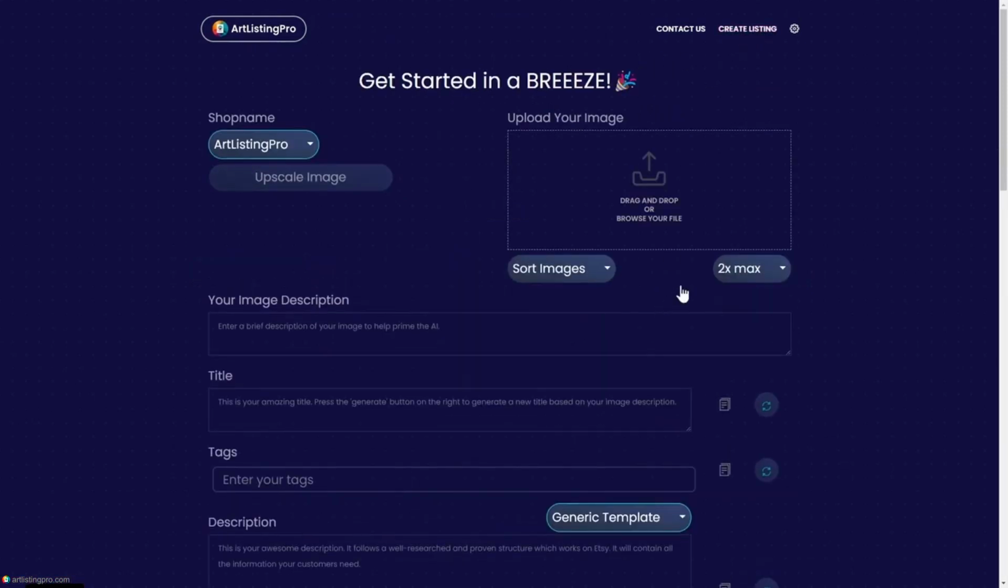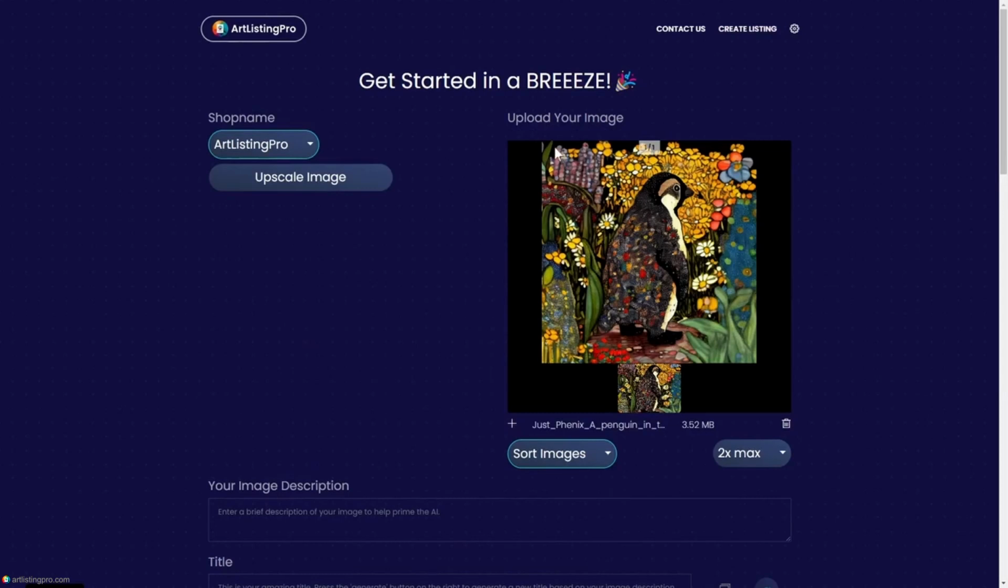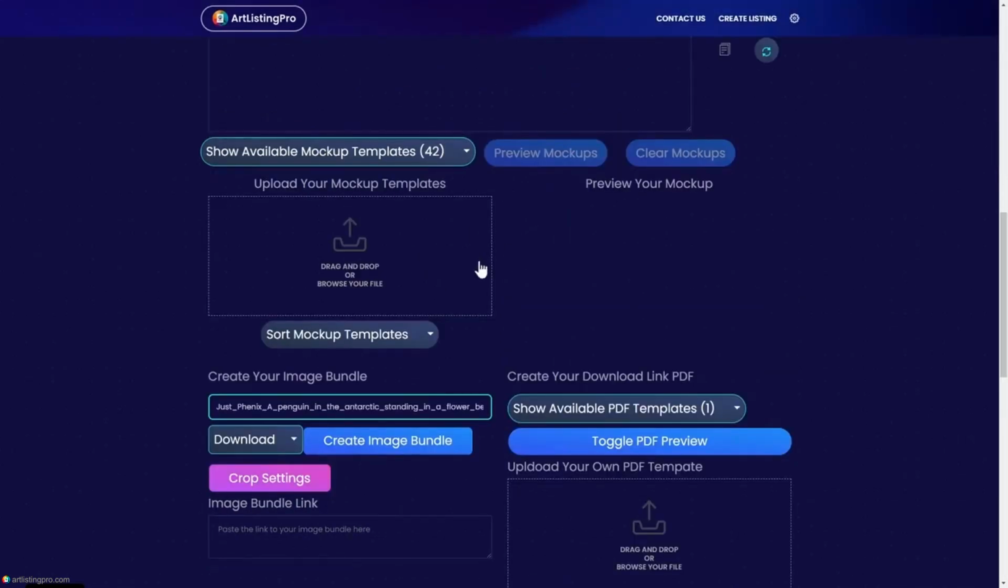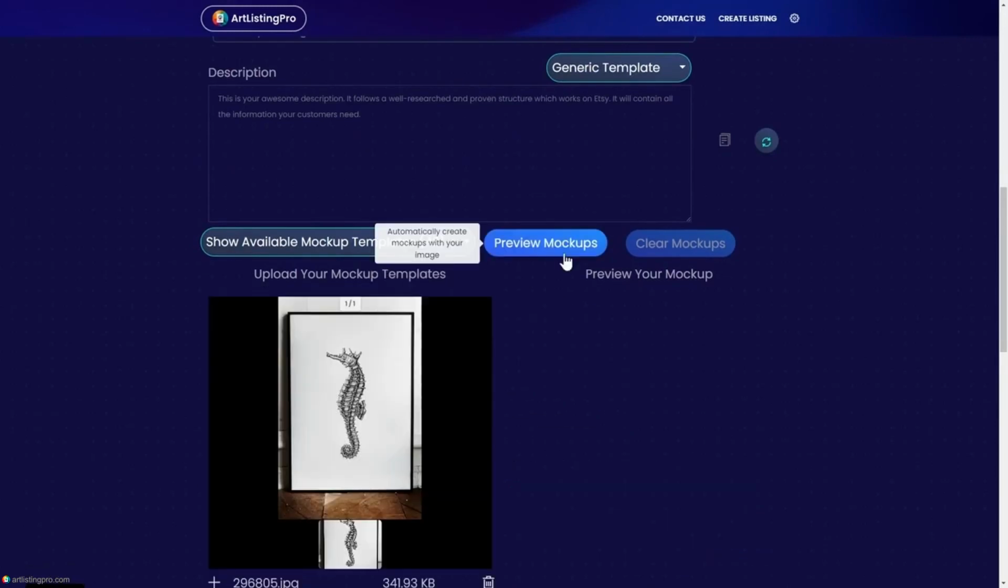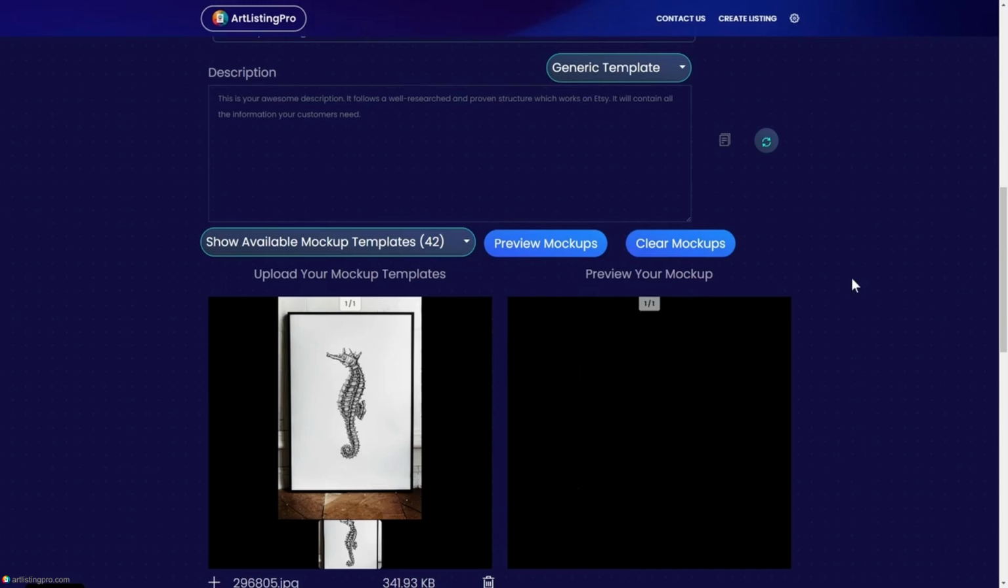Now we go to create listing, and let's drag and drop an image. So you can clearly see that this image is not the same size as the mockup, right? When we now drag and drop our mockup into here, if we press preview mockups, it will automatically crop it into the correct ratio and then insert it at the correct positions. If you do it, it looks like this.